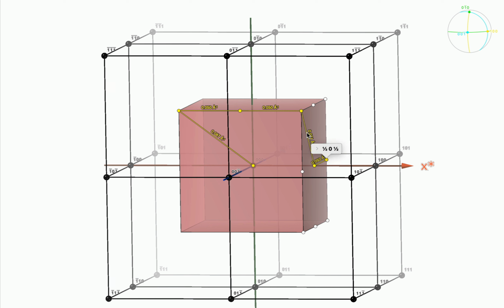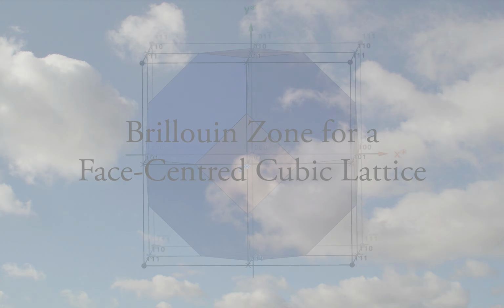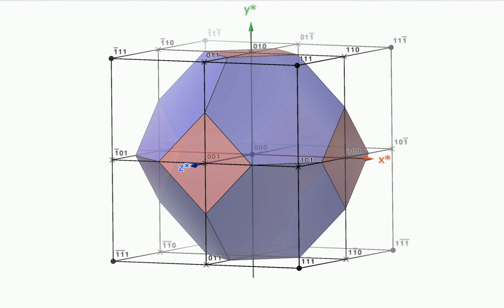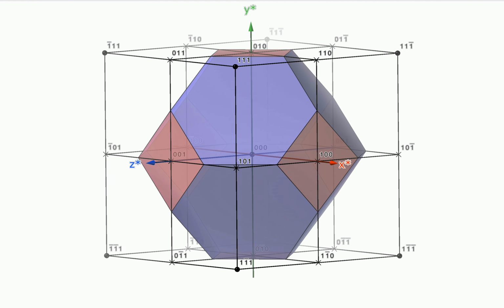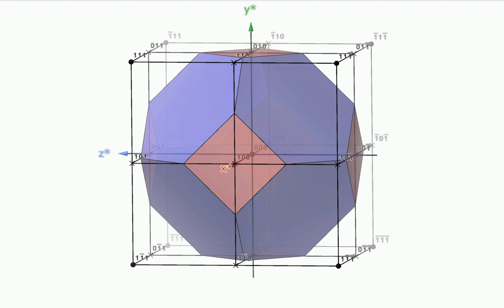This was a very simple cubic p-lattice. But what about a non-primitive lattice? This is where things start to get complicated. Here we have the Brillouin zone for a face-centered cubic lattice. Why isn't this cube-shaped?